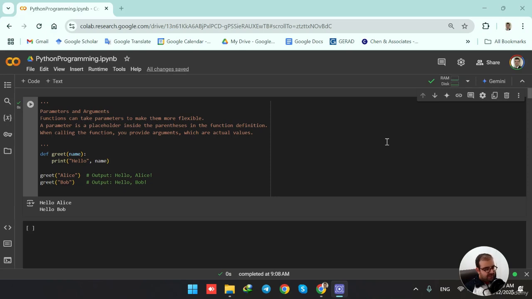In this lecture, we are going to talk about parameters and arguments. Functions can take parameters to make them more flexible. So a parameter is a placeholder inside the parentheses in the function definition. When calling the function, we provide arguments, which are actual values. Let me illustrate it with an example here.